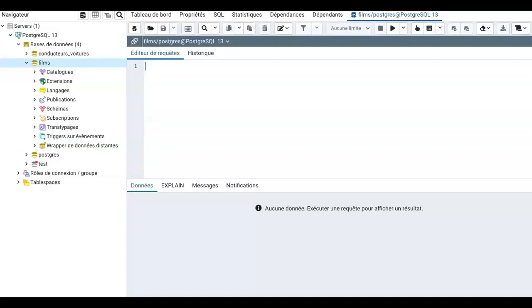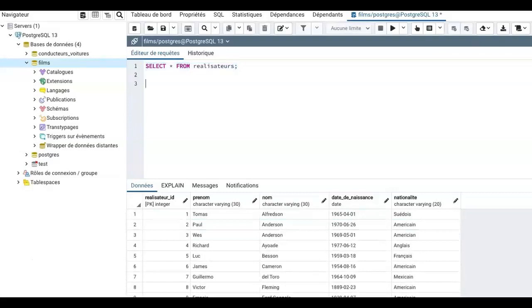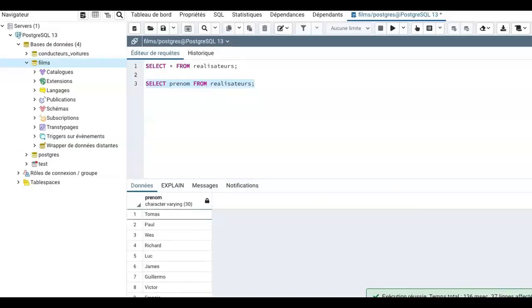You have already learned that to select all columns and data in a table, you must use select all from, for example, directors. So execute the query, and here are all the directors displayed. This is the most basic query. Now you will see an example of how you can select a single column from a table. To do this, all you have to do is select the first name column, for example, from directors. Execute the query, and here is the column first name with all the directors' first names.